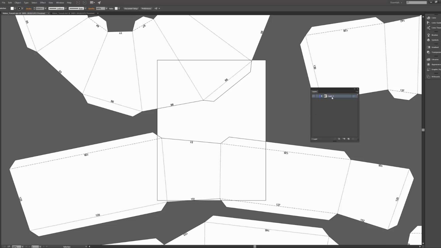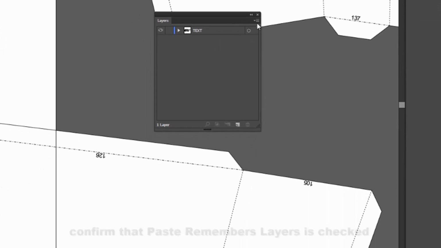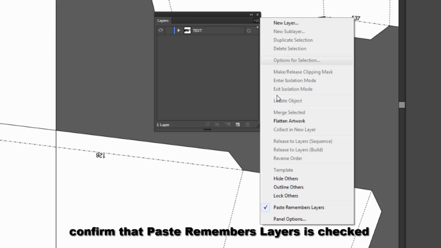What we want to do is come over here to that layer and change the name of that layer to text. You can make it caps if you want to. That becomes our text layer. And we want to come over here and make sure that Paste Remembers Layers is on, which is important.